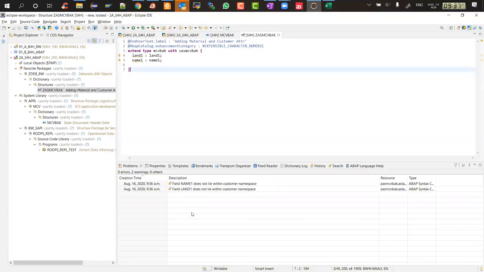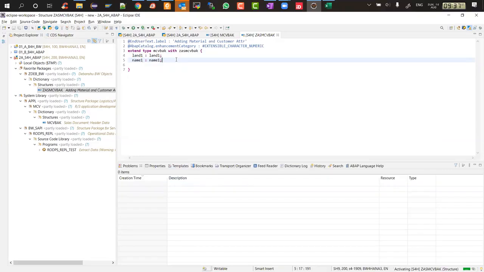So what is the warning? Field name1 does not line up with customer namespace. That's fine, this is just a warning. Customer namespace means Z or Y. So it's just suggesting that you should start with Z or Y, but it's just a warning. You can ignore that. We'll just press Control F3. Control F3 is the shortcut to activate. So it's activating now. Let's see if it activates successfully, then we are okay. If there's a problem, then it will throw you an error.